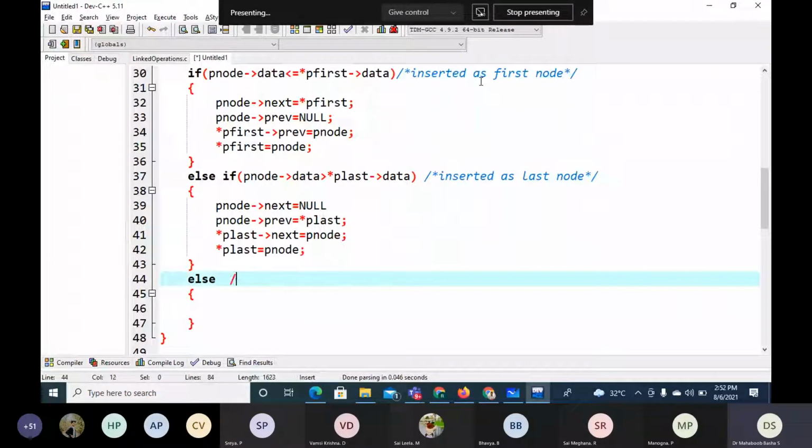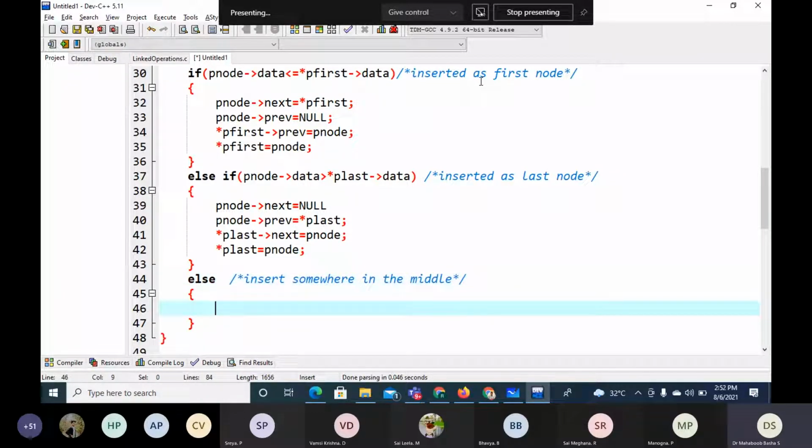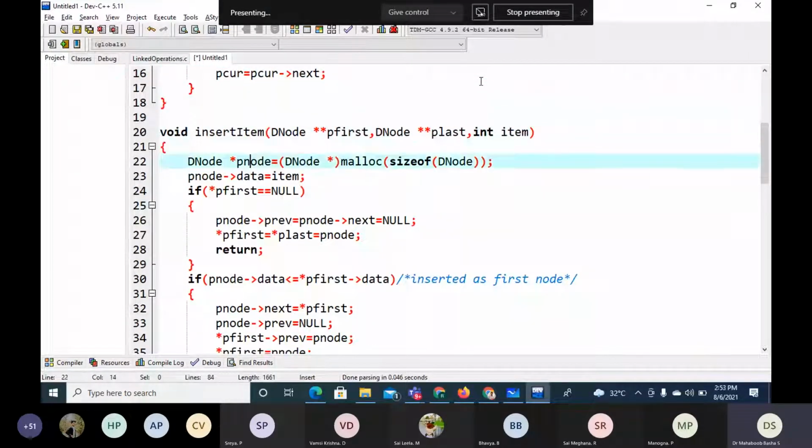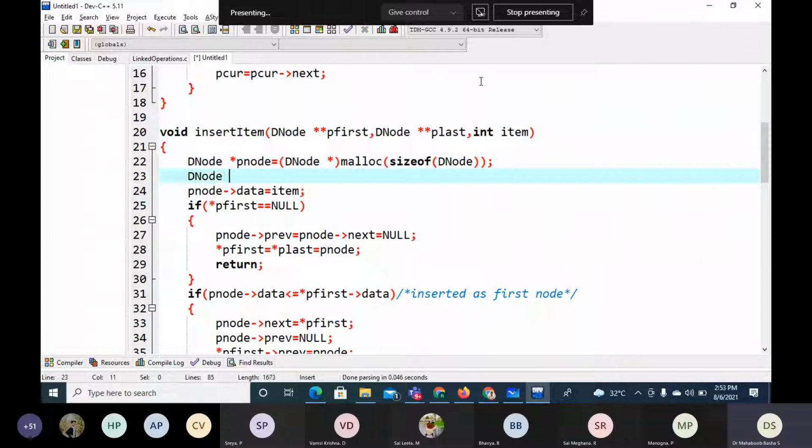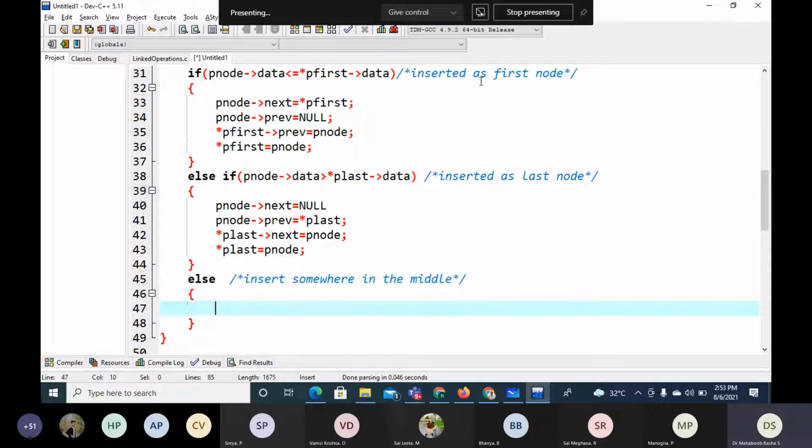So insert somewhere in the middle. What I have to do here is take P current. I'll declare P current here, I cannot declare it there. So P current equals asterisk P first.